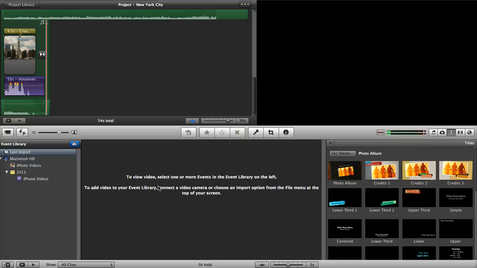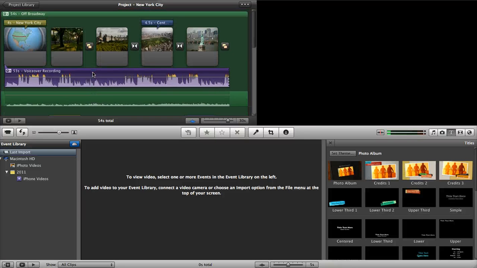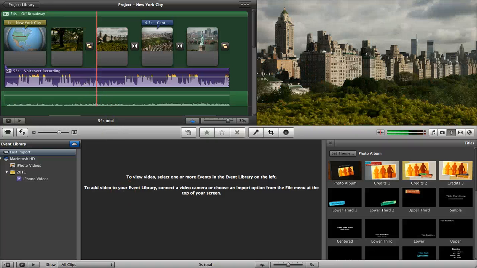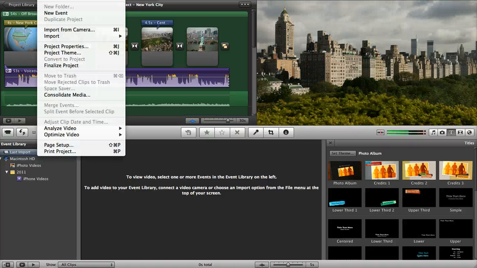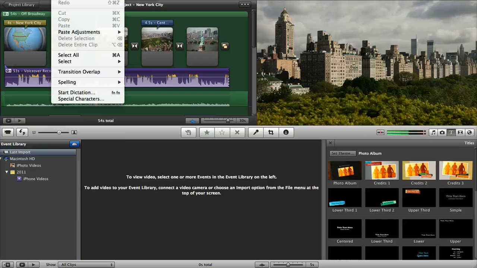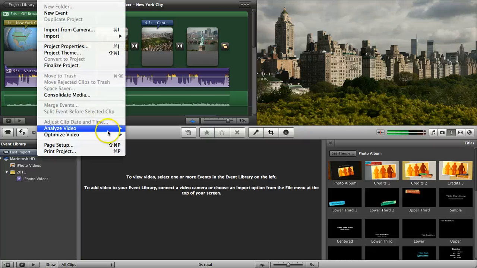Alright, and that is how to use iMovie. I hope you enjoyed this tutorial, and I hope that you can start creating your own digital stories using iMovie. The final thing that you need to know is that you can export these iMovies onto YouTube very easily. So we can just file and we can save, and then we'll be good to go.